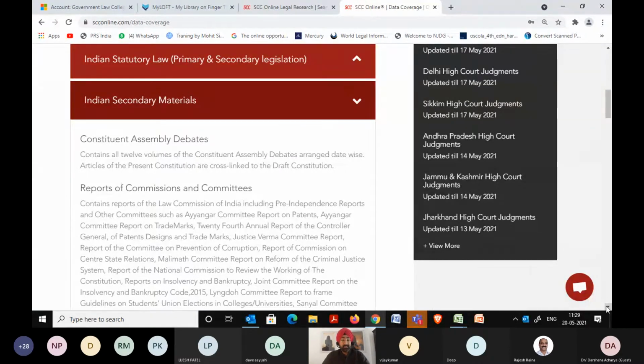So the secondary material, now we have the Constituent Assembly debate, which we all must understand. The Constitution of India as we know it today, the Constituent Assembly debate is the backbone of it. If you need to understand how the Constitution of India was made or brought into effect, you need to read the Constituent Assembly debate, which went for almost a few months short of 3 years. Sorry, 3 years. Then apart from that, we have the reports of commissions and committees.